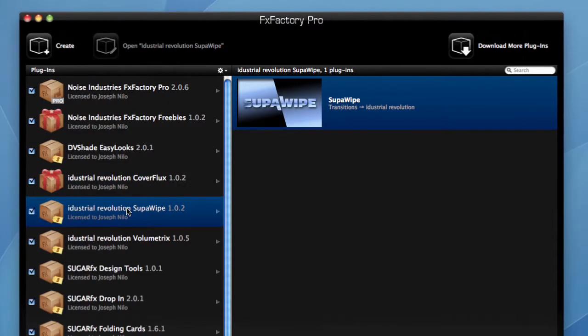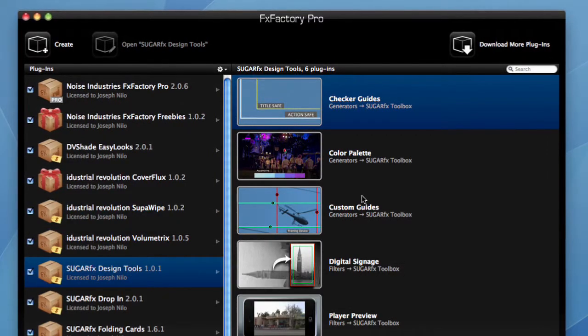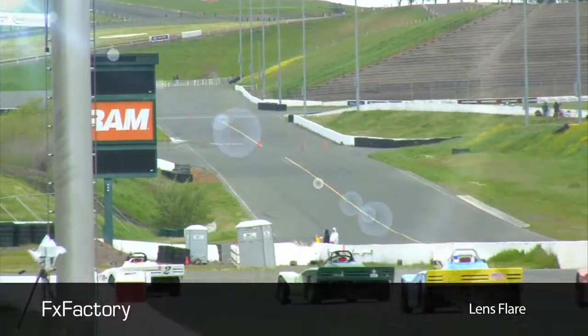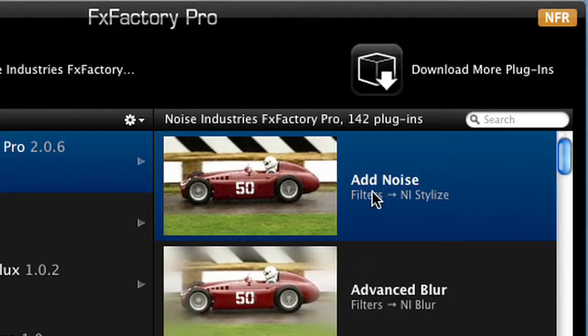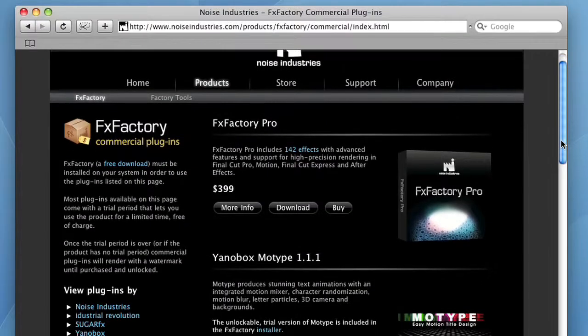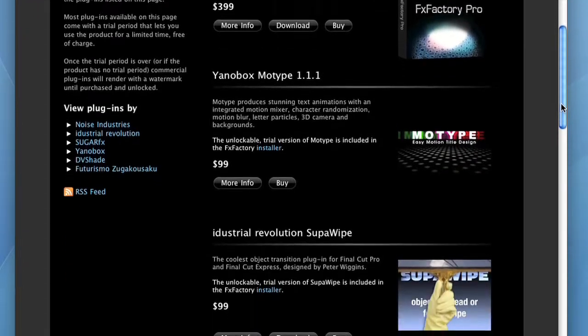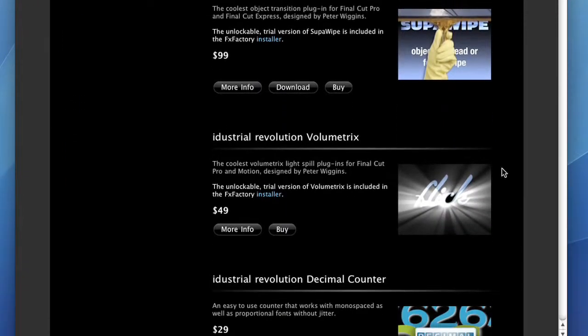You can install all effects packs and use them in a trial mode. After the trial period ends, they are watermarked until purchased and registered. Click Download More Plugins. Commercial and free effects packs can be downloaded or purchased right from the Noise Industries website.